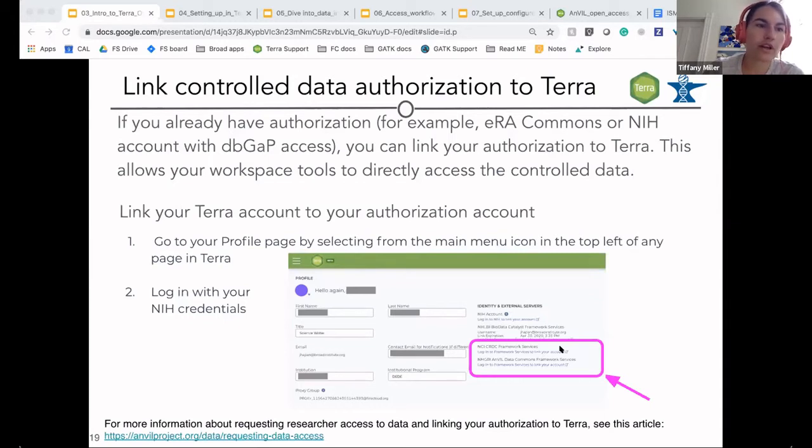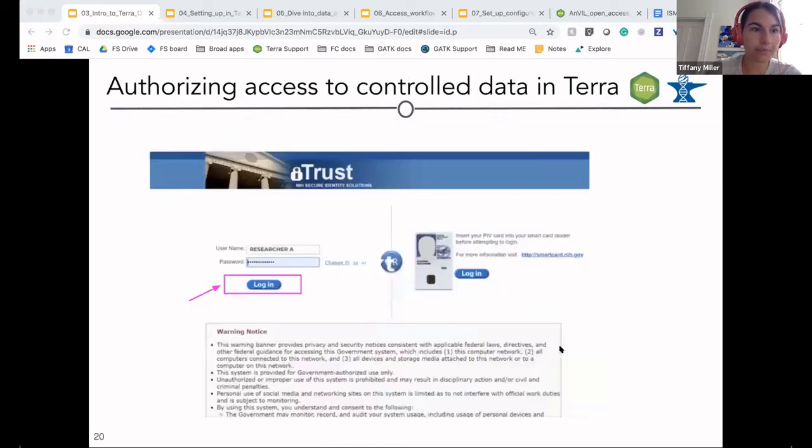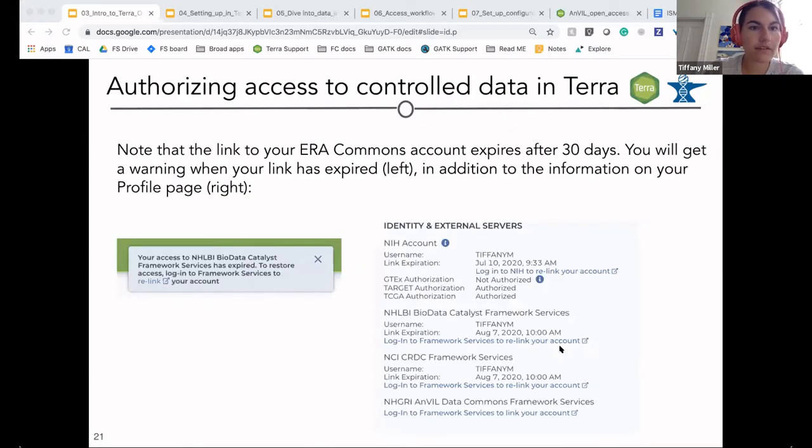And yeah, you'd use your eRA Commons or NIH account with your dbGaP access to get access to that within Terra to use it. All right, so one thing to note is that for security reasons, your account connection will expire after 30 days. So you'll see here NHGRI AnVIL Data Commons Framework Services. This will expire after 30 days just for security purposes, and you'll have to relink it.